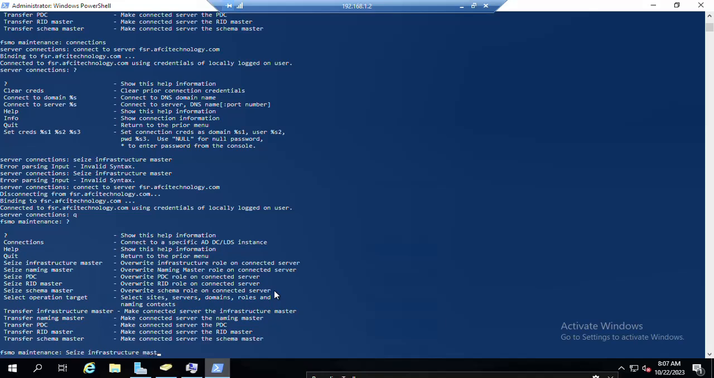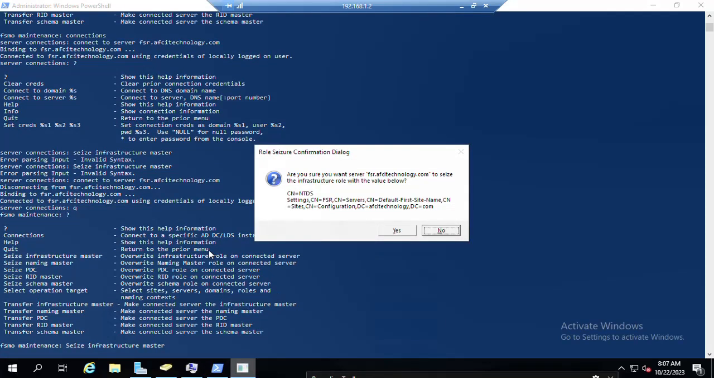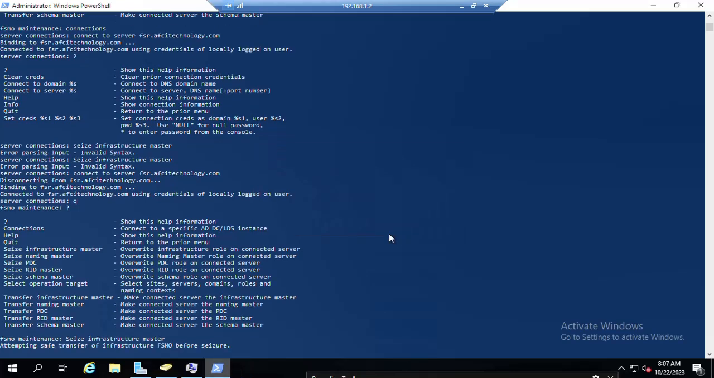Infrastructure master. Here is the question: are you going to seize the FSMO role? Yes, I am going to seize the FSMO role, so just press yes. Here in FSMO maintenance, seize infrastructure attempts to safely transfer the infrastructure FSMO before seizing. Now I am going to seize the FSMO role from the primary domain controller. I will do the same for domain naming, PDC emulator and RID.